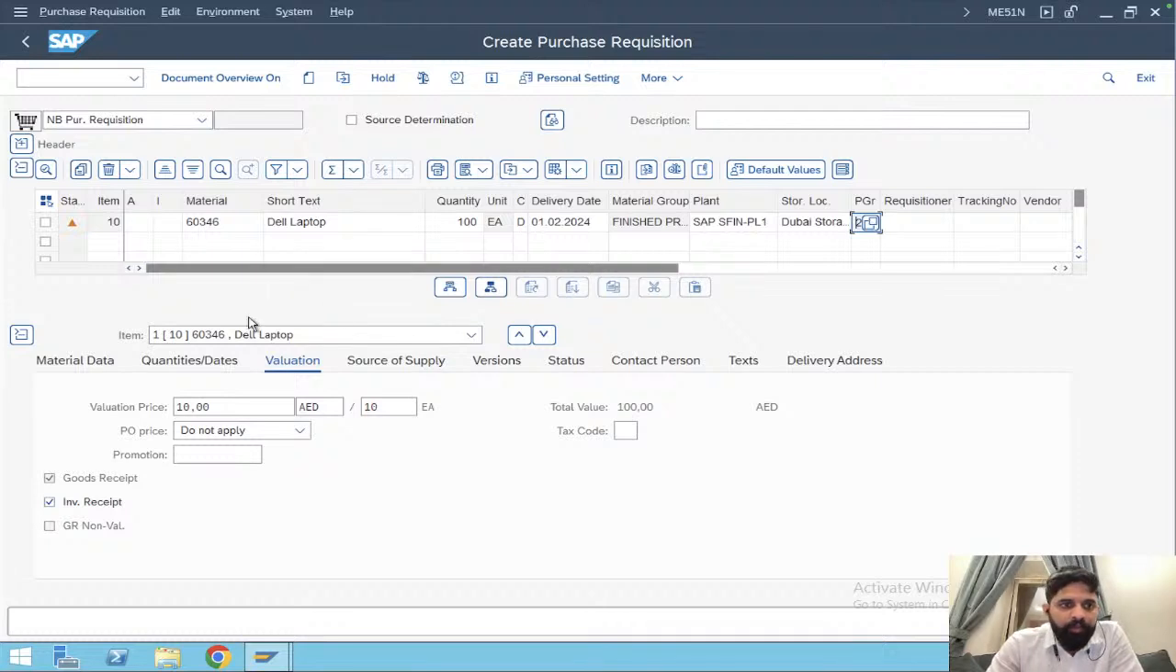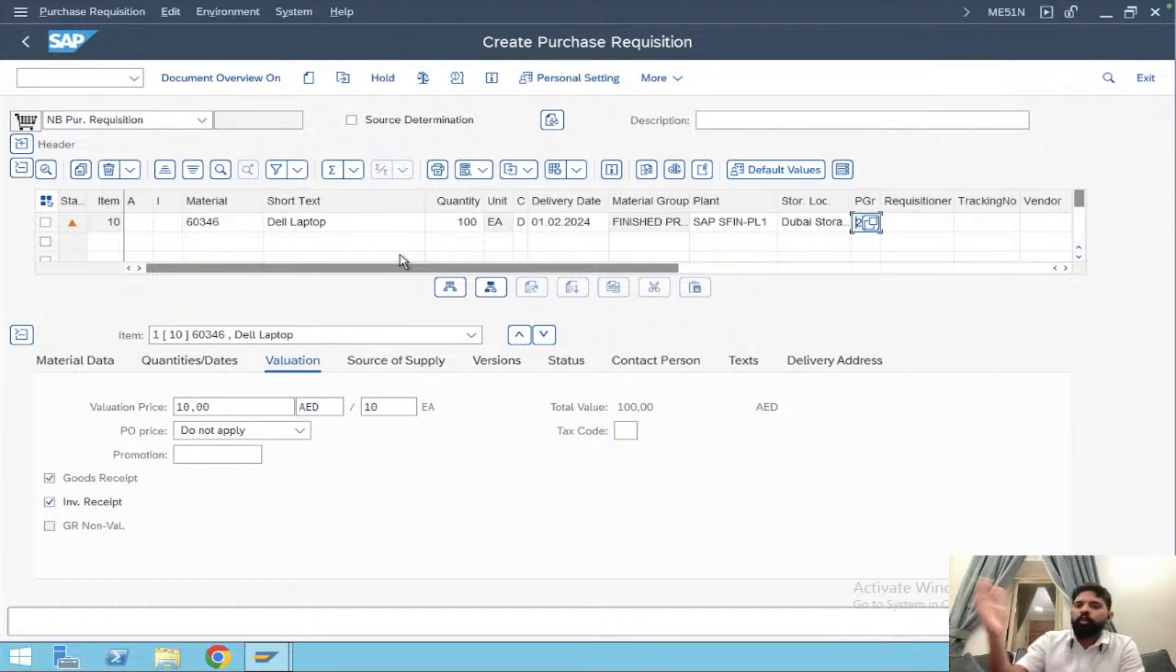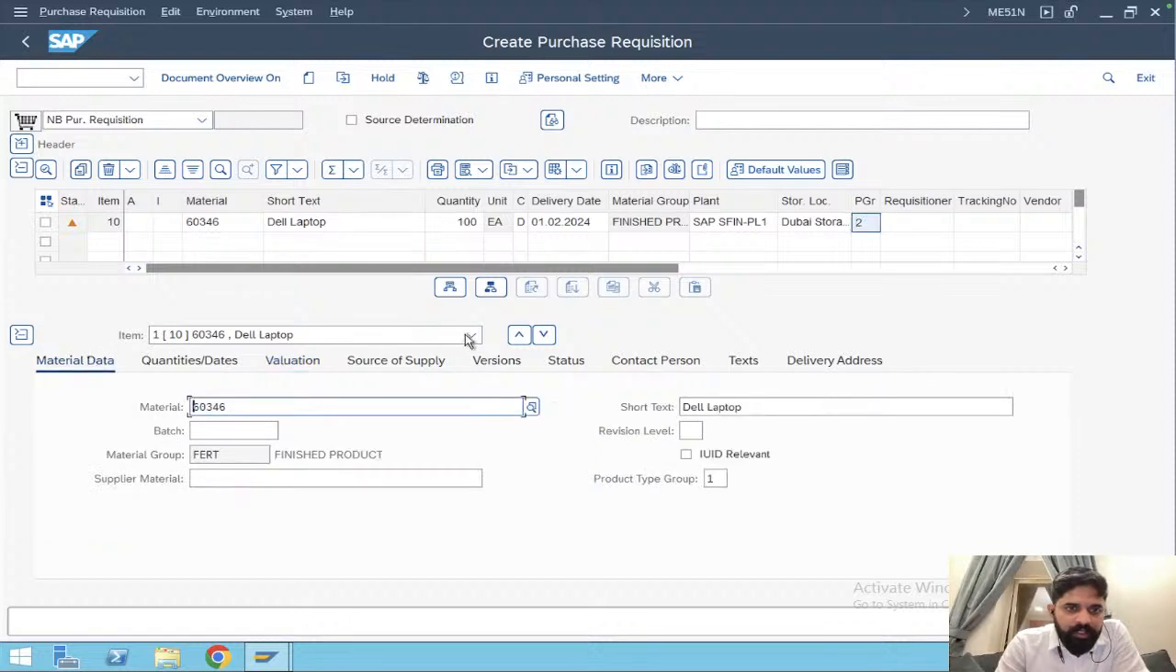So there are a few more fields in this, but we'll not go into detail right now because while we learn new processes, we'll be going through all of those fields. You'll have more things to understand right now, so we'll go step by step. Then here you can see the material, and this is the same material here. If you have one more material here, then it will show 10 and 20 like this.